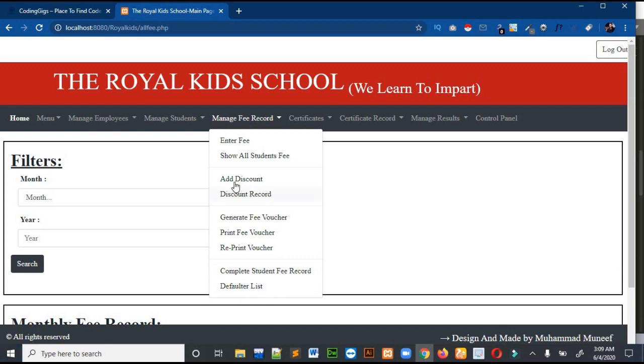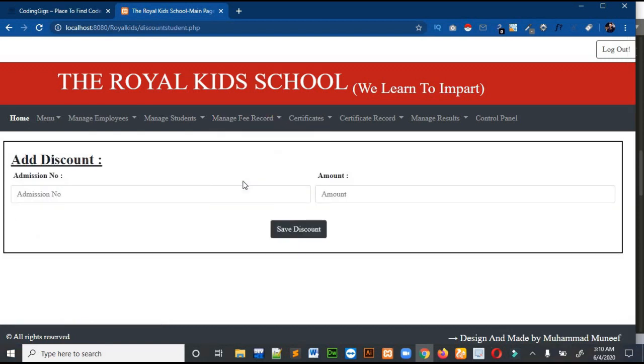There is another section for discount. Some schools give discounts to needy people, orphans, or some students. Instead of giving this discount every time in the voucher, I added a function that adds the discount for that student once, and then it will be added to the voucher every time the voucher is generated. Whenever we click on add discount, we write the admission number of the student and then the amount. Then we save the discount, so the discount for that student will be added permanently and automatically in the voucher.